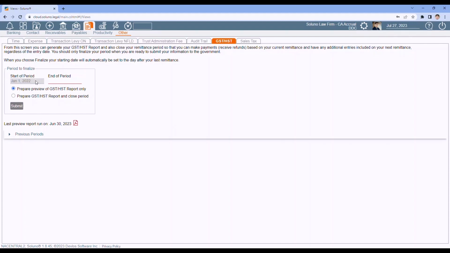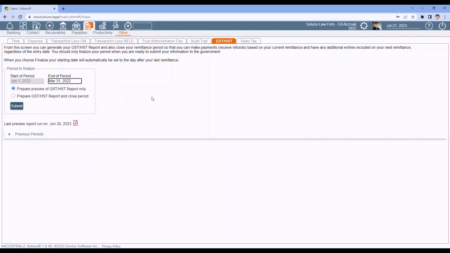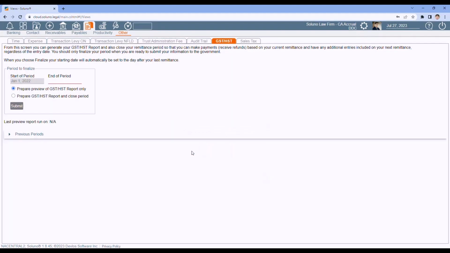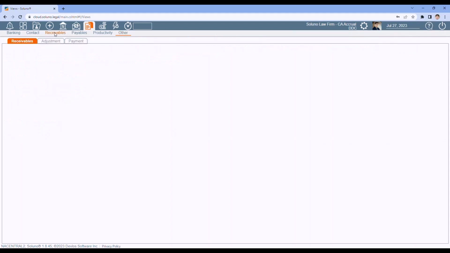You can only enter the start period the first time you run the report in Soluno. But put in the end of your period. I run mine quarterly, but you run yours however often you need to. So I'll run it January through March 31st. The first thing you want to do is preview the GST-HST report, so you can look it over and make sure everything looks right. And then click Submit. It might take some time, so while that's running, by all means, work on other stuff in the product. That's fine.